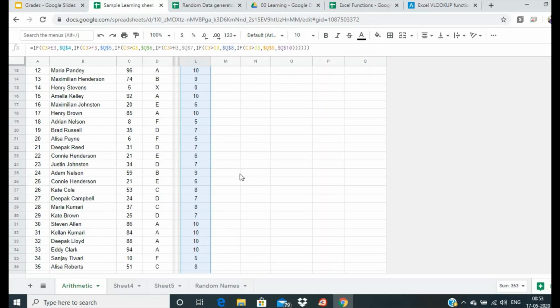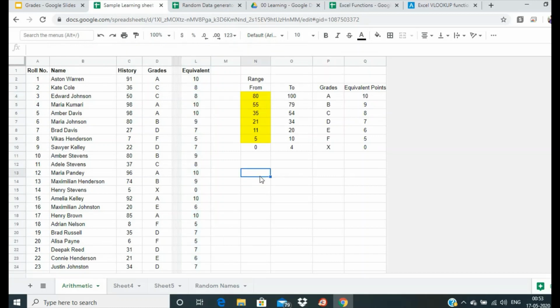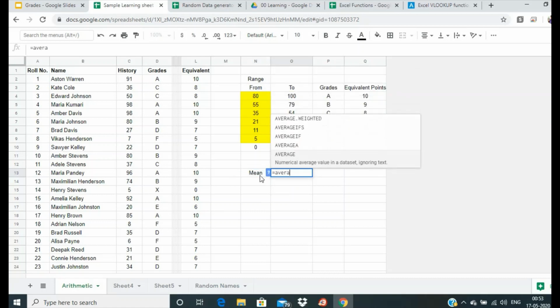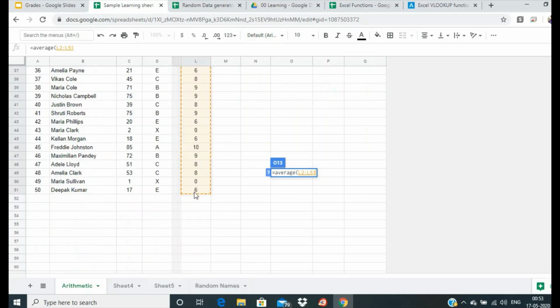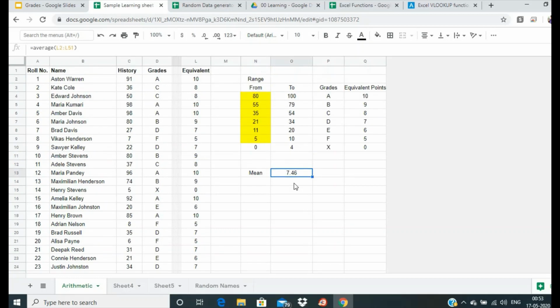Fine. And so what is the mean we are getting? Let us check over here. The mean is equal to average, alright, average of these values. This mean is 7.46.